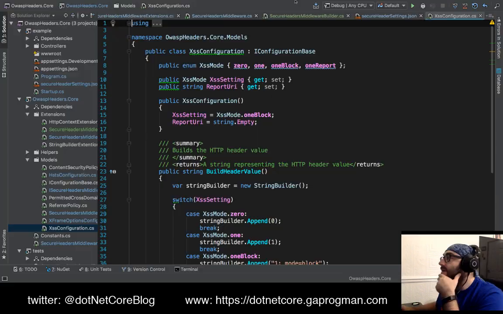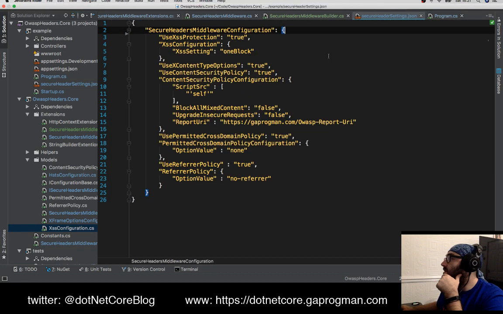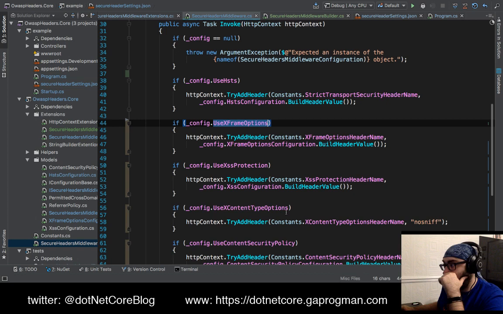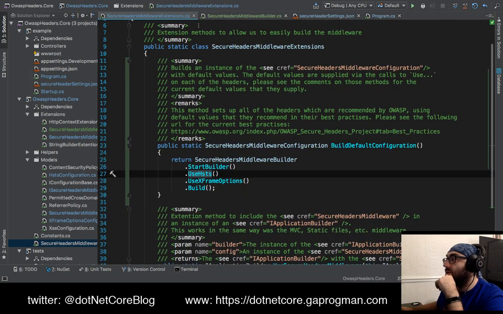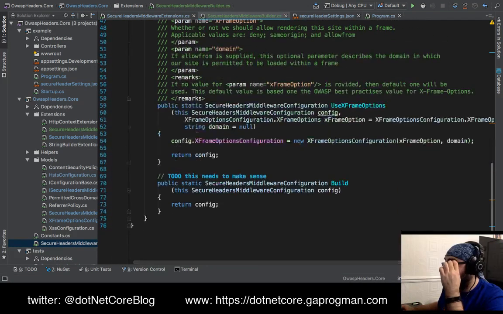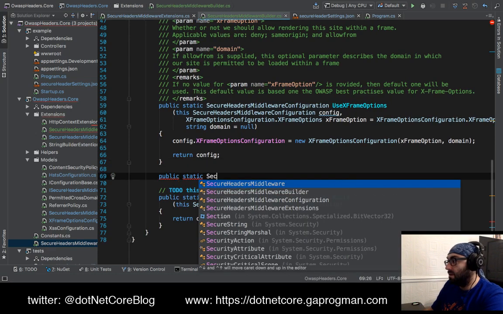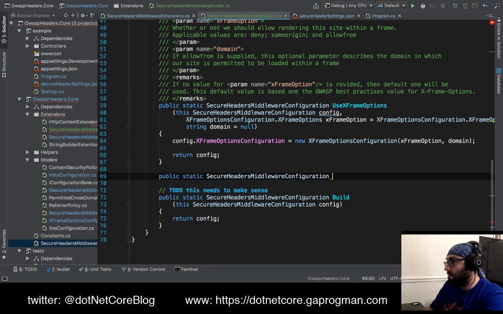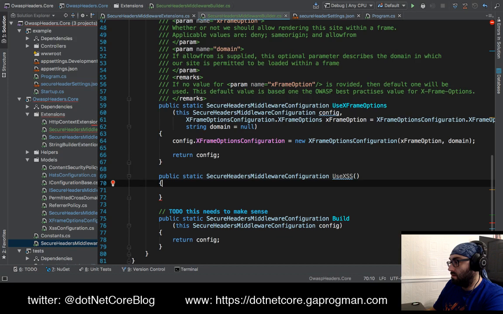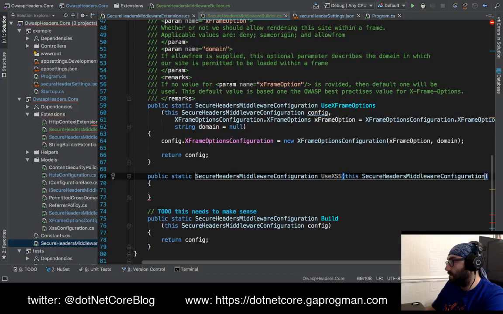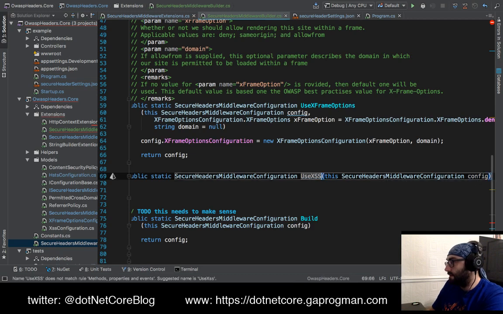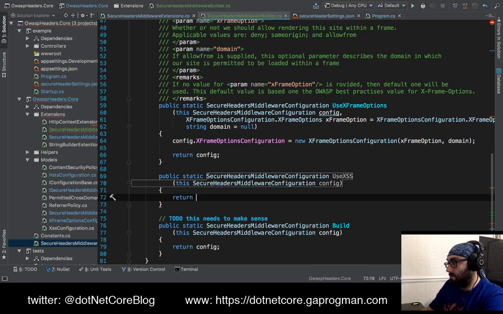Okay, so let's go back one. Let's see how we are currently implementing it. Okay, so if I go here, nope, that's not what I wanted. That's the actual middleware. I'm getting lost here. Middleware builder. Yep, we need to add a method for this. So let's go public static secure header middleware configuration UseXSS, with secure header middleware configuration config. Let's wire it up first.